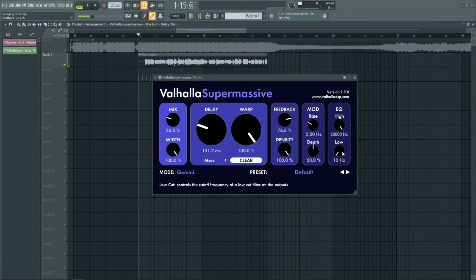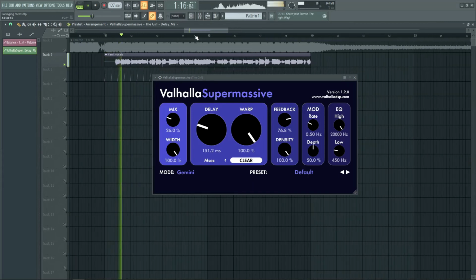These low and high EQs, I'll just tell you guys this right now. Usually you do not want a lot of low end on your reverb just because of how sensitive the low end is. So I'm going to pull that up to a few hundred hertz. And then we might want to turn down the high as well, but I'm going to listen first and see how this sounds.